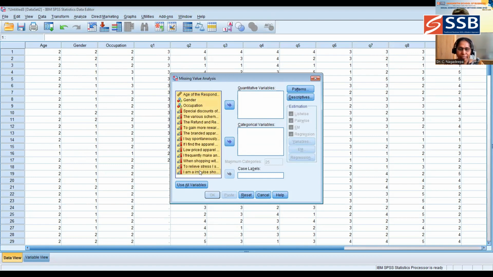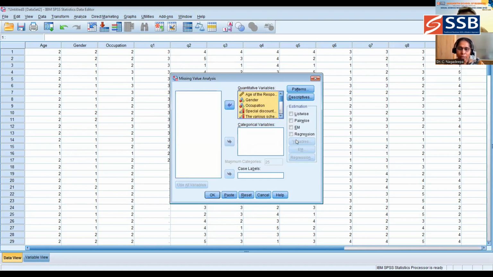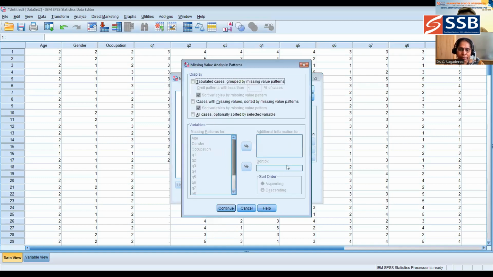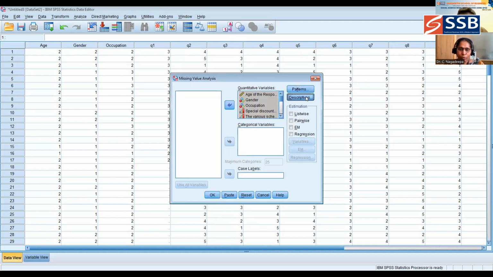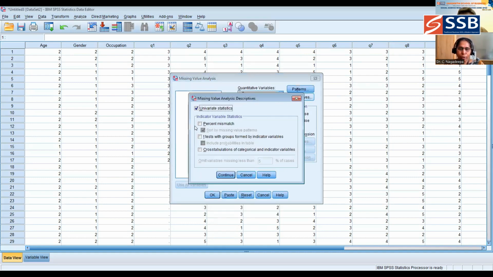So I'm going to select everything and send it to here. Then you can check the missing analysis. Here, the paid option and all of this is not necessary as of now, so directly we can go for this one. If you want percentage or anything, we can do it.